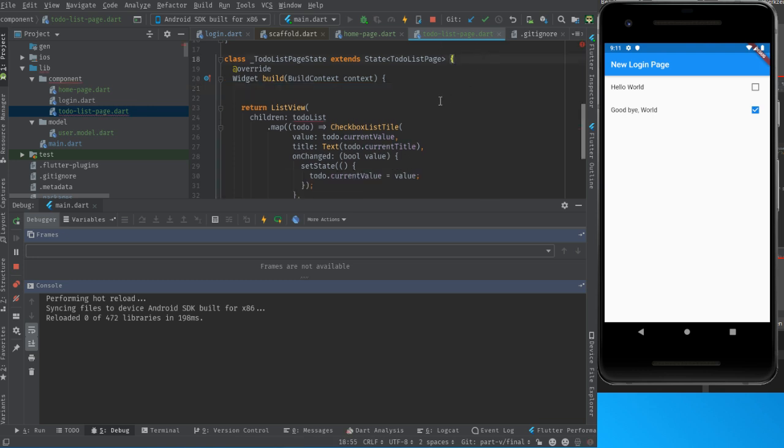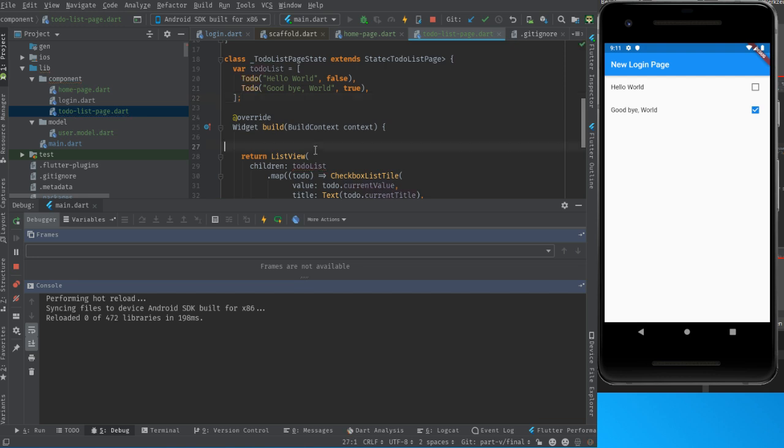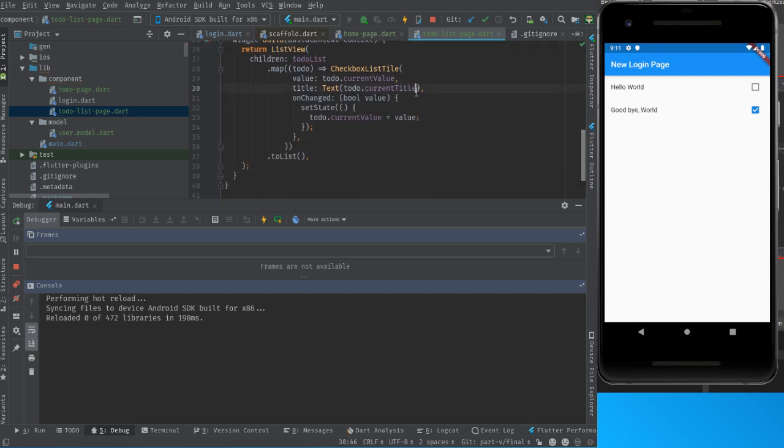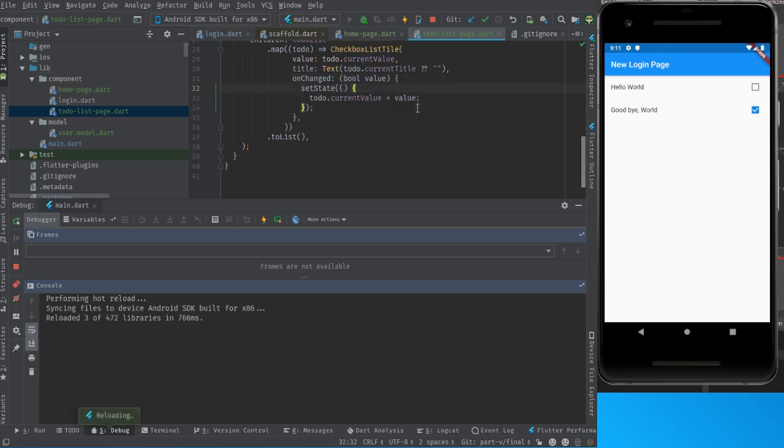So maybe we should take that out. Let me try that. And we say here that it could be null. And if it's null, we send an empty string inside. And with that, if it's reloaded, we can click it. Finally, Gott sei Dank. So what we see now is if I click it, we change the state of the Flutter app. And with that, we see that we can set and unset the flag.